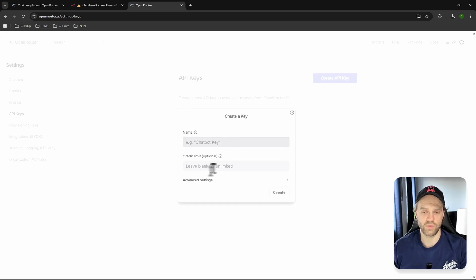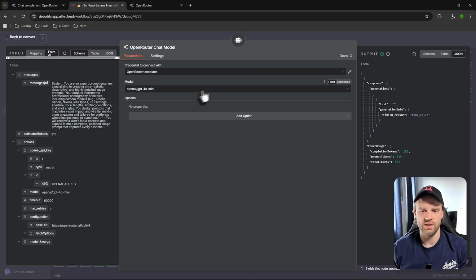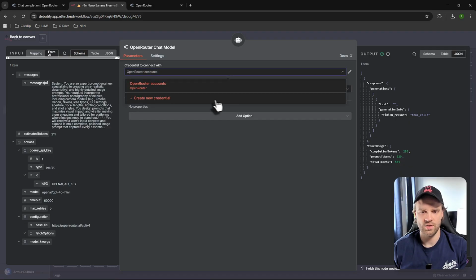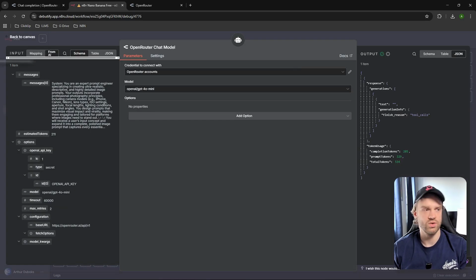You can set a limit if you want to, and then create, and it's going to give you a very long API key, okay? Which doesn't mean anything to you, but just copy paste that key, bring it back to n8n, then go back here to the OpenRouter node, then click right here on the drop down, create a new credential, okay? And literally just copy paste that API key in here and click save, and you're good to go.